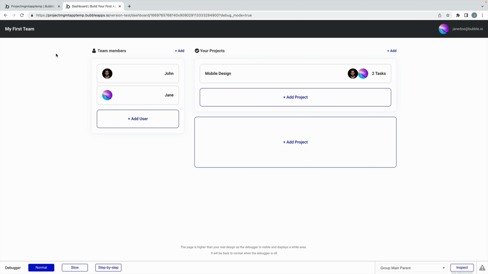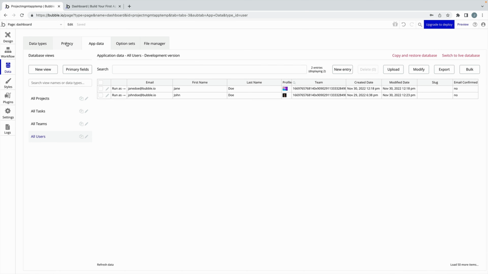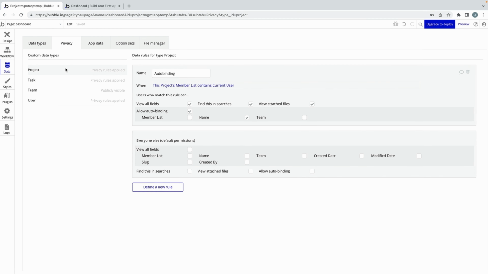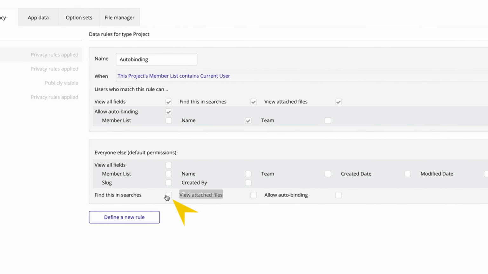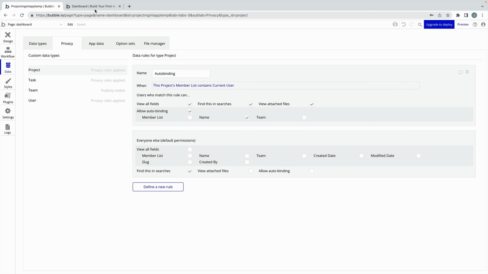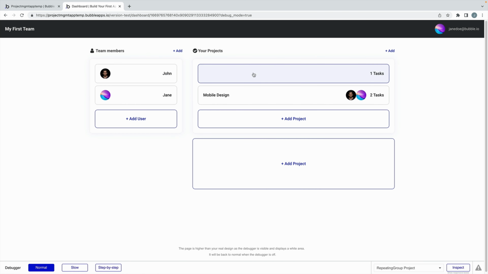That's because this user isn't assigned to every project owned by this team, so they may not have access to that project. But do we really want them to not be able to see what their team members are working on? Let's come back to our privacy rules and check that everyone can find the project in searches. Now if we go back, the cell containing the other project shows up, just not the project information.